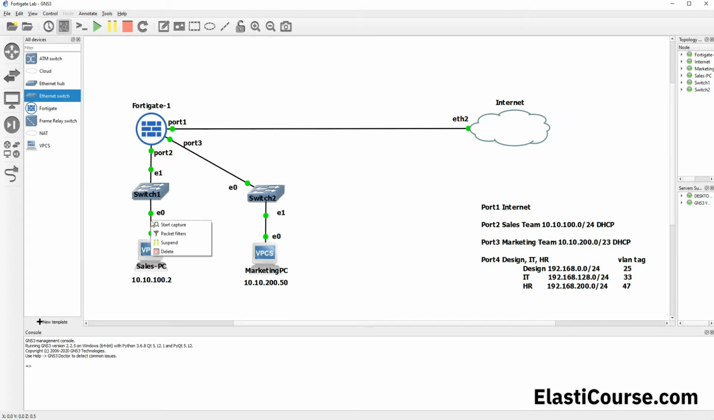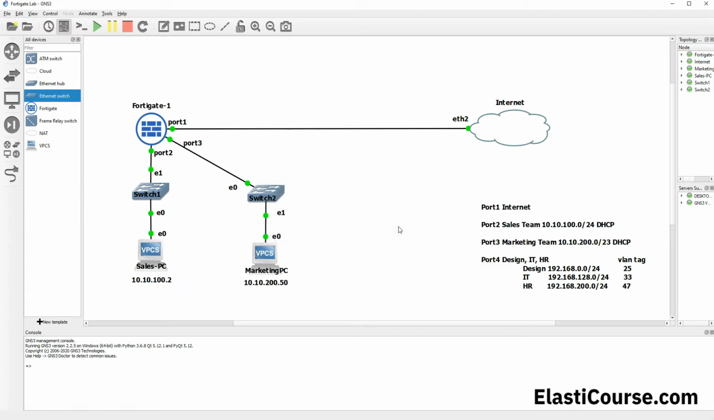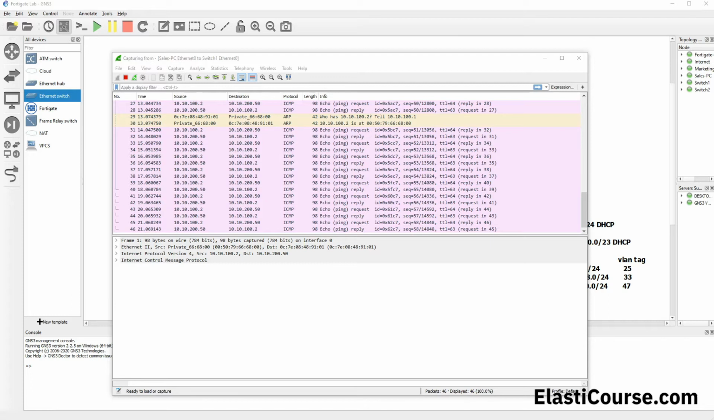Right-click on this link right here and click Start Capture. Once you select the correct interface, this will trigger Wireshark to open. Wireshark is one of the best tools you can use to learn networking and see traffic in real life. Once Wireshark loads up, you can start seeing the traffic flows between the interfaces.